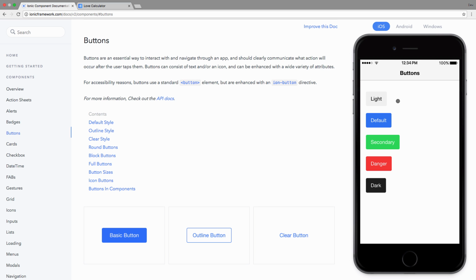There is a light color that is light gray by default. There's a primary color, that's the blue we've seen in our header bar. It says default here because it's the default color for a button, but as we've seen, we can use it by setting color to primary. The secondary color is green, danger is red, and dark is almost black.